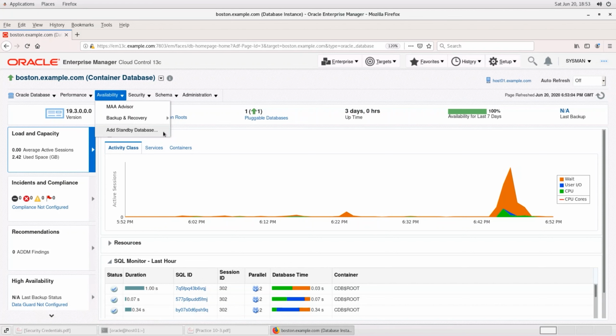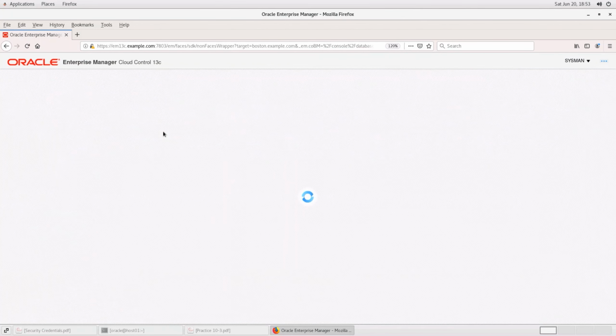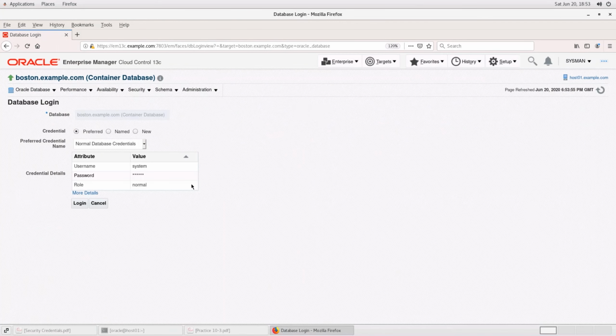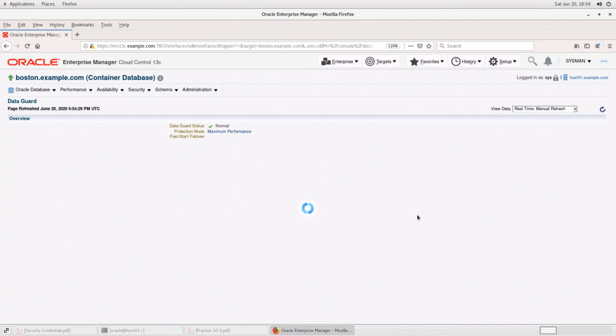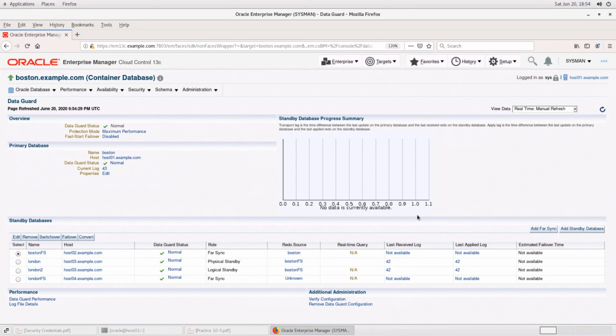If that is the case, when you click Add Standby Database, it will show you the database login page. You can use a named credential or a new one to provide credentials. In my case, in order to see complete information, I will log in as sysdba, and the password is oracle_for you. I will log in. So I have this information.